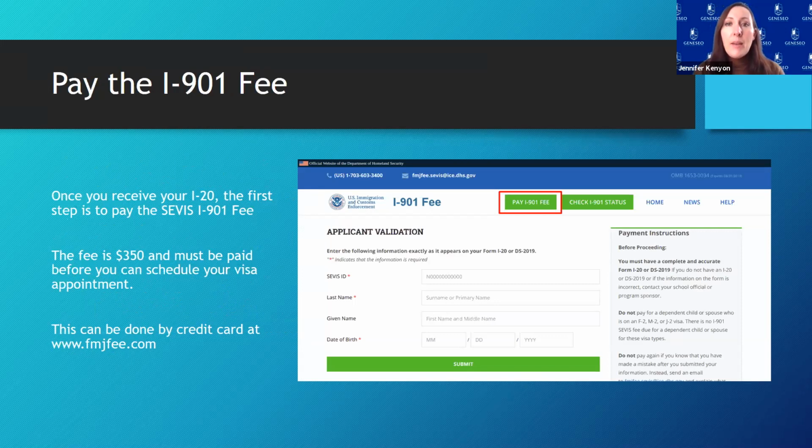So once you receive your admission, once you receive your I-20, the next step is to pay your SEVIS I-901 fee. And this is a screenshot of the website. You go to fmjfee.com. And that website allows you to put in the details from your I-20. You'll find the SEVIS ID number on your I-20, and then your name and date of birth. And then you would pay that SEVIS fee. This must be done before you can schedule your visa appointment. The SEVIS fee now is $350, and you'll want to keep your receipt once you have done that payment.